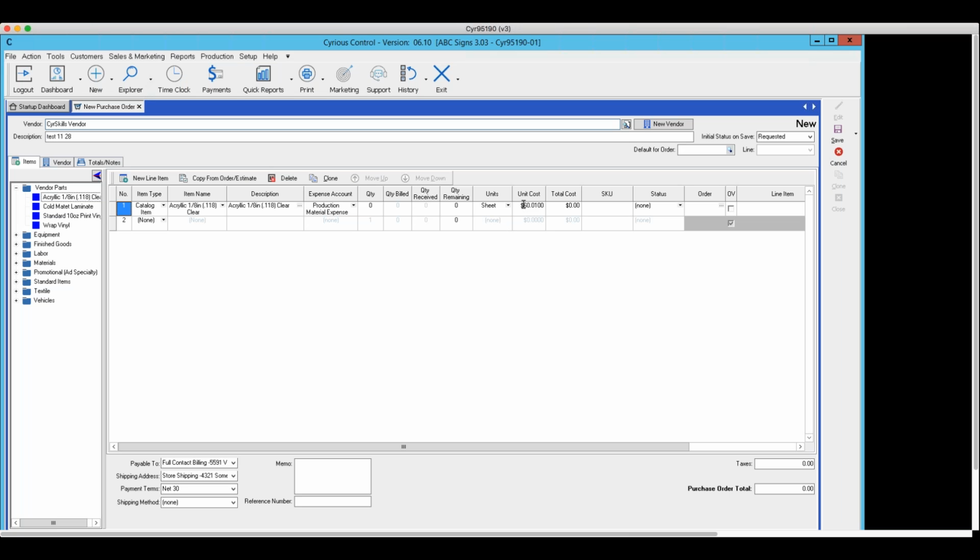Here's the cost pulled straight from the part. Its unit of measure is units, or as sheets. So now we can order from the catalog one or more of these catalog items. But there are a lot of other choices in this item type, and let's just quickly talk about some of them. None is self-explanatory. It could just be left blank, okay?